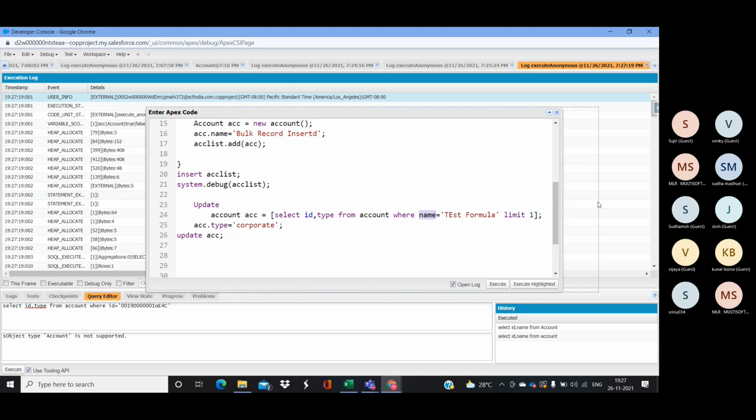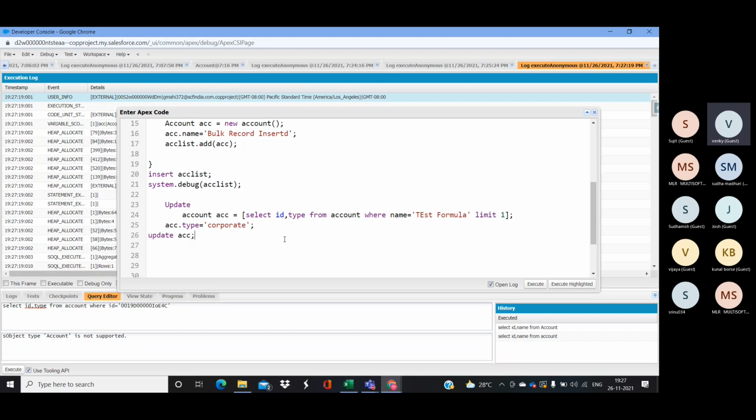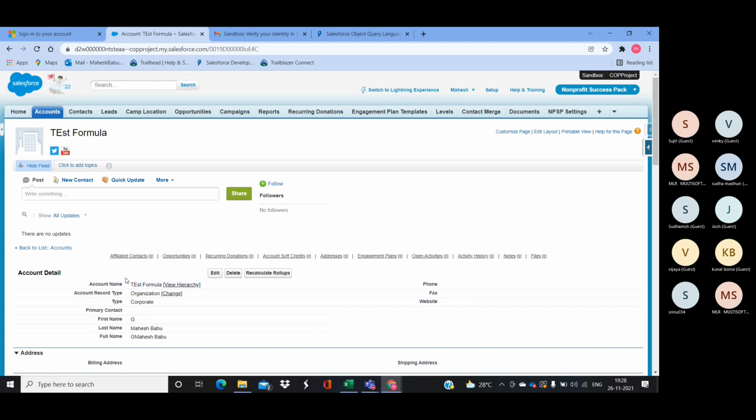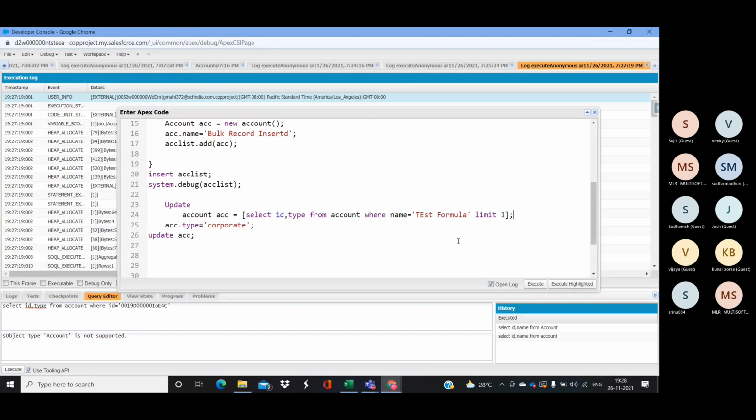Yeah, got my point. Yes. Instead of ID, you can filter with any available value: the name or type or primary contact, phone, fax, whatever it is. It's up to the requirement. Yeah, this is the single record update.